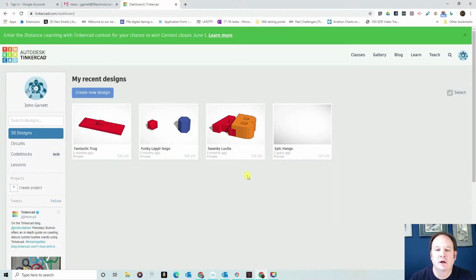Hey, welcome back. Week 2 of our 3D design Tinkercad, and I'm just looking over my notes here. I know I've had a couple questions of, do we have to take notes? Or do we need to take notes?